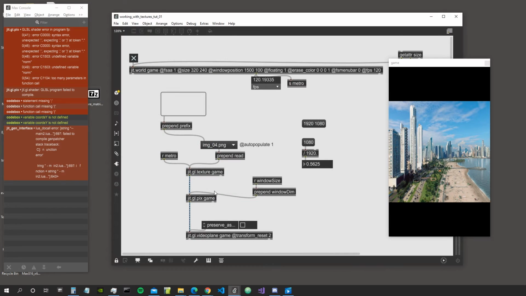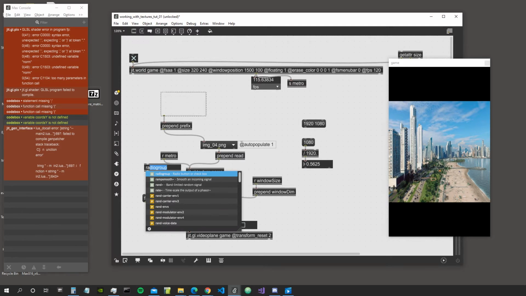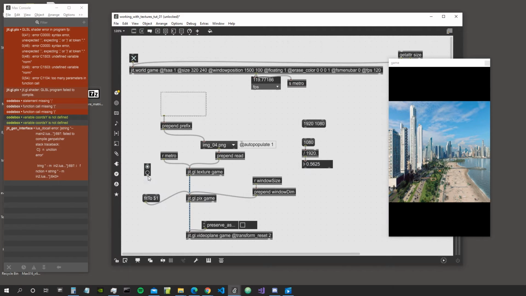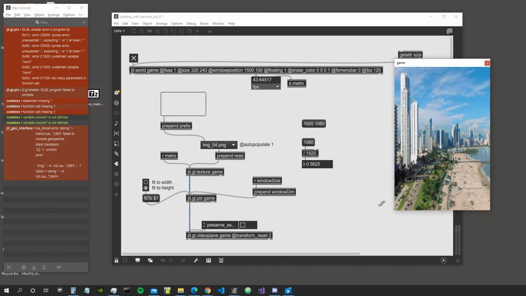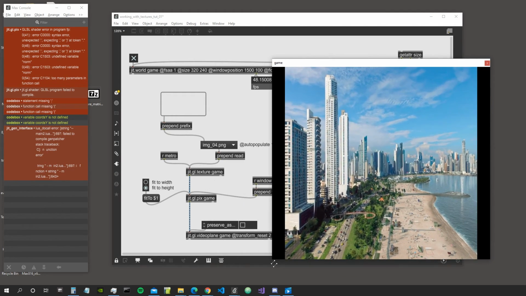Okay, so let's actually try with a message. So fit to $1. Let's actually create a radio group of size 2. So 0 is going to be fit to width, and 1 is going to be fit to height. Okay, so let's try fit to height. Cool. It works. Great, so it's fitting the image.